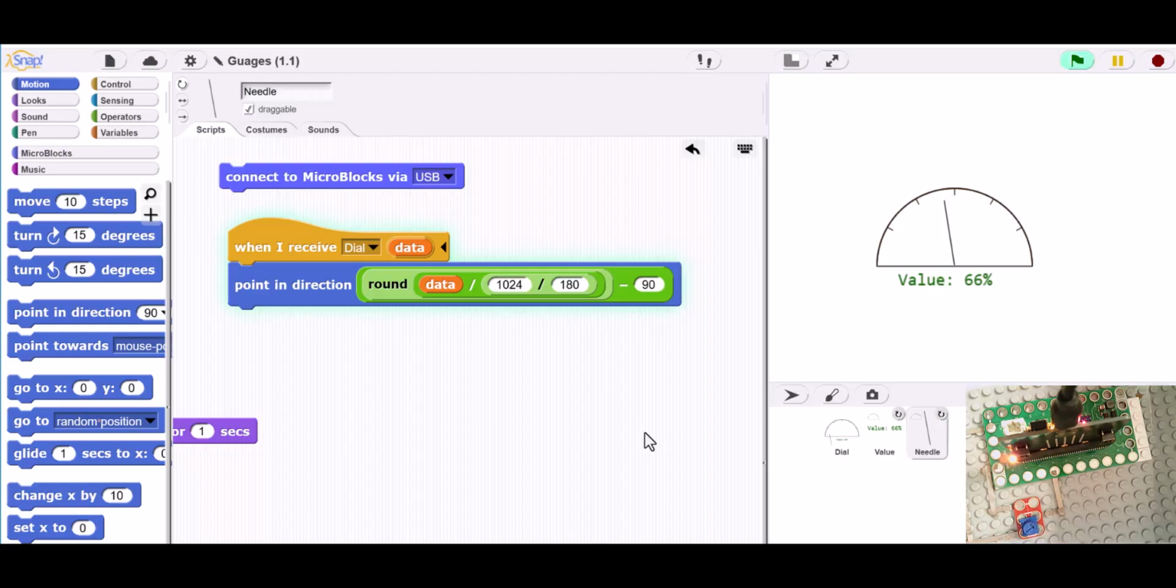Now I've accomplished this by dividing the maximum range of the data, 1024, by 180, because I'm trying to shift it back and forth across the 180 degree range. And then I'm rounding it because I want it to be stable and not fluctuate.